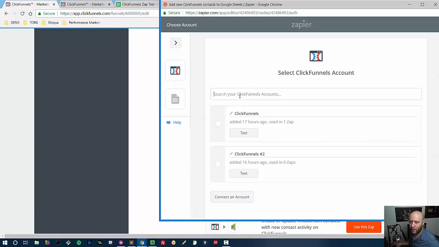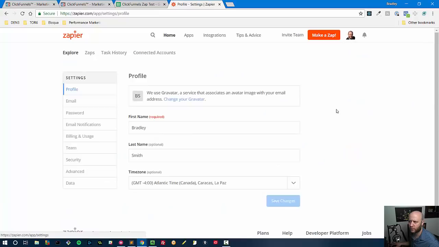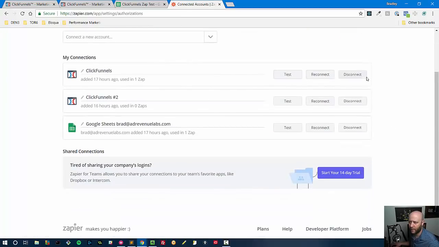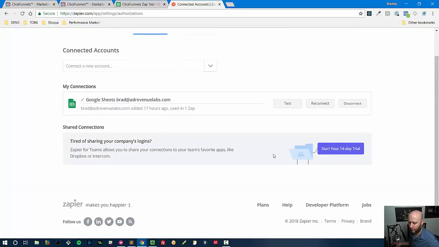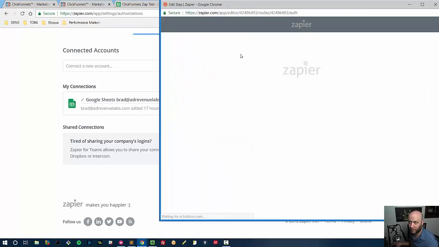So I'm going to select that and then search your ClickFunnels accounts. I've already connected an account. Let me see if I can remove accounts so I can do this all the way from scratch. Connected accounts. Here we go. So I accidentally connected the same account twice. So I'm just going to disconnect, really disconnect, yes, really disconnect. And so then this way we can see this from scratch. Let me see if I can refresh this by any chance to stay on the same page. If not, I'll just start the Zap over.